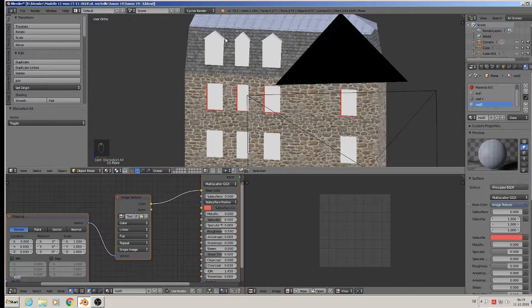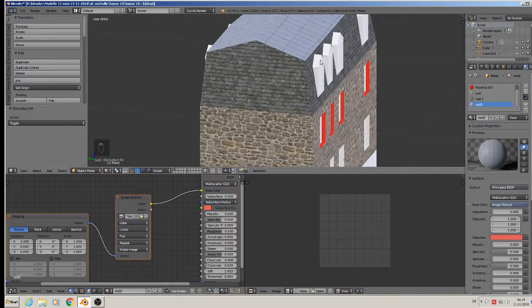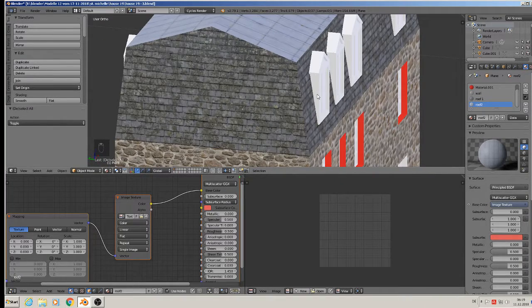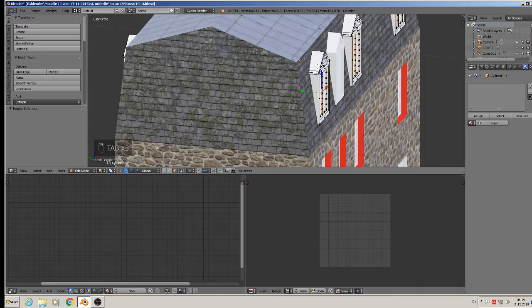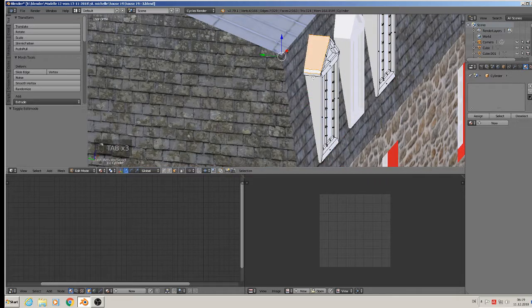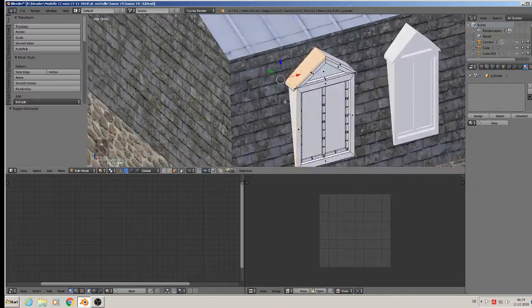So this has roof tiles here too, on these edges there. So we have to bring the roof tiles on there.